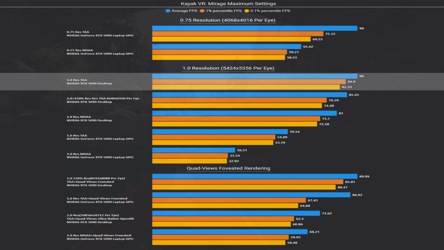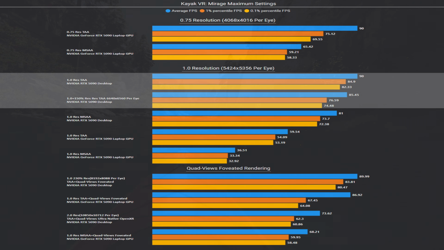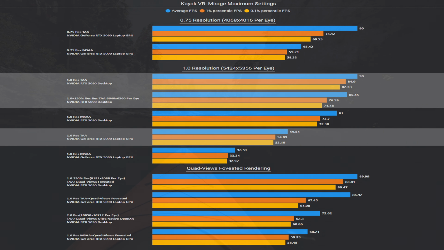With TAA, the desktop is completely frame rate limited at 90. In fact, it has so much headroom I can super sample to 150% resolution before average FPS dips below 90, with the lows keeping up quite well, whereas the laptop can't break 60 FPS average at 100% res.